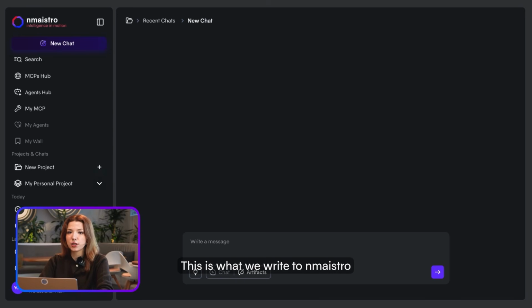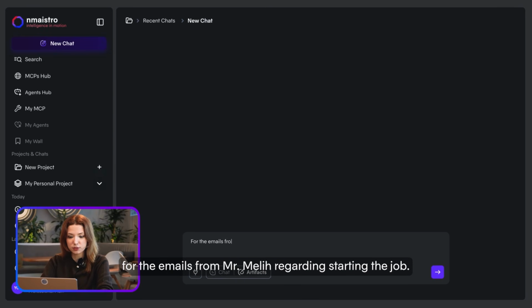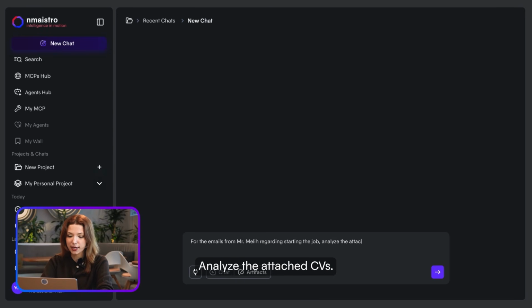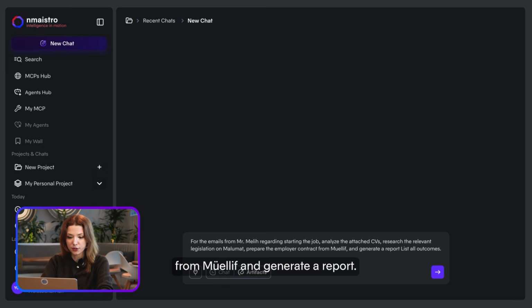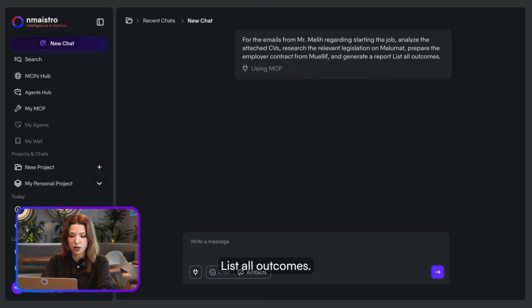This is what we write to nmaistro. For the emails from Mr. Melih regarding starting the job, analyze the attached CVs, research the relevant legislation on Malumat, prepare the employer contract from Melih, and generate a report, list all outcomes.